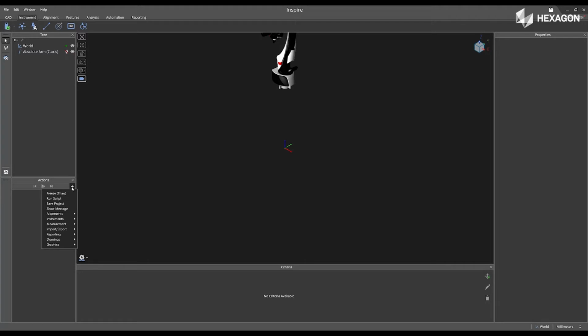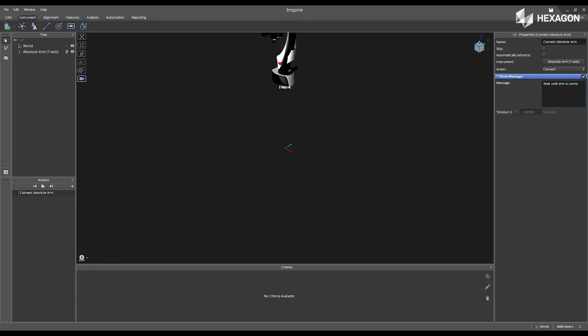And then in the Actions panel, I'm going to select the plus icon, navigate to Instruments, and then click on Connect or Disconnect Instrument. I'll select it from the tree and then navigate back to the Actions panel to open its properties. Inside of here, you can rename the feature to whatever you would like. So I'm going to rename it to Connect the Absolute Arm. I'm also going to add a message located in the box. When you're complete, you can just press the tab, and then I'm going to add a timeout. So we're going to change this to after 3 seconds.